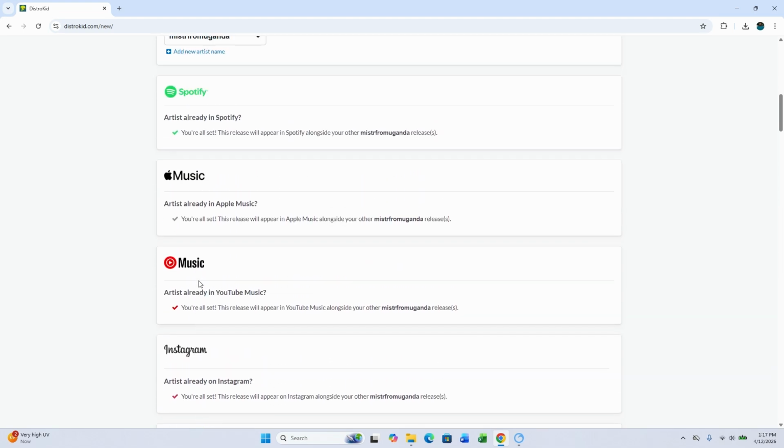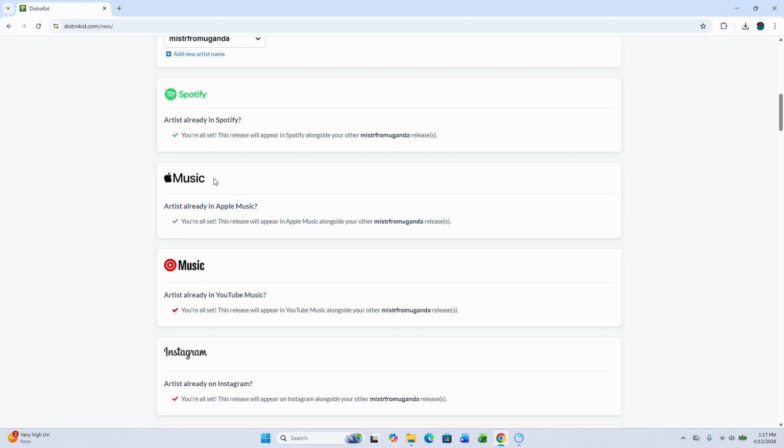So you can see that I have had my account for some time, so these are already set up. If this is your first time, then this will look a bit different for you, but it's pretty straightforward as well. If you're having challenges with this, let me know down in the comments, and then we can figure out a way to help you out.